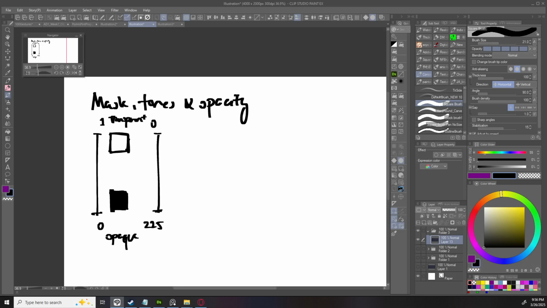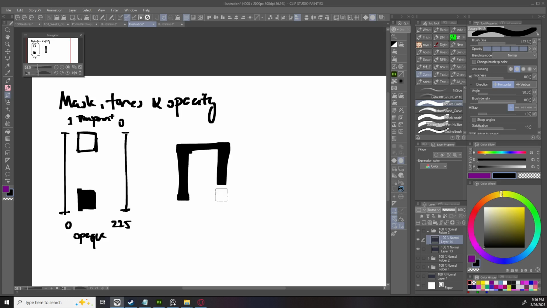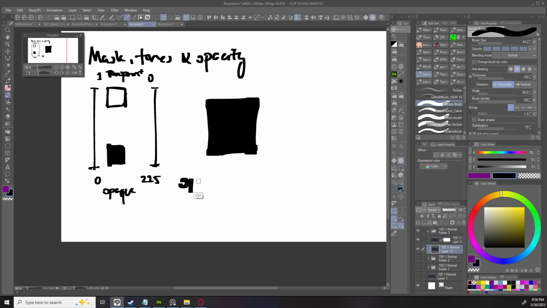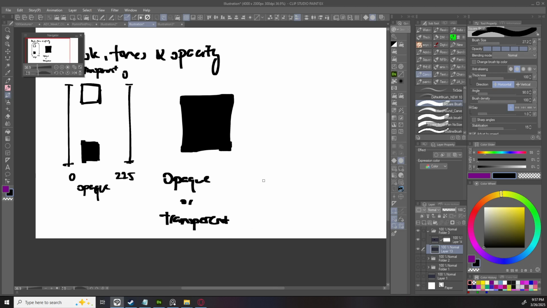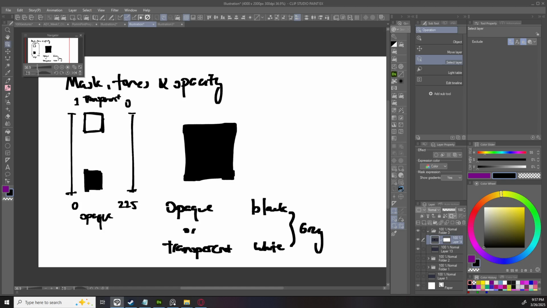Okay, so the very basics of masks is that if you have one thing, you create a mask. And in Clip Studio, you only have opaque. Something's either opaque or transparent. Those are the two states. In Photoshop, you actually use black and white, and you can use gray in between to determine different values of transparency. But in Clip Studio, you only get one or the other.